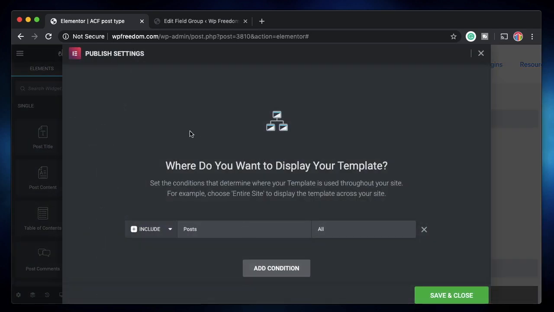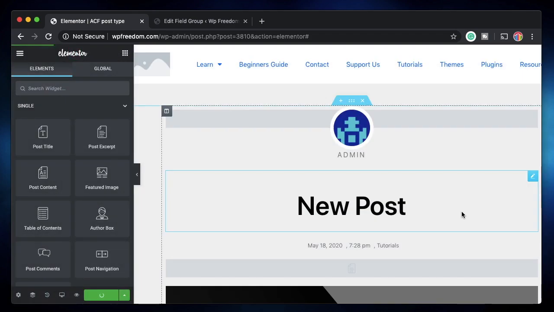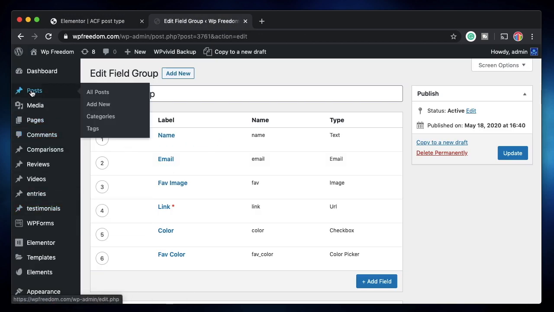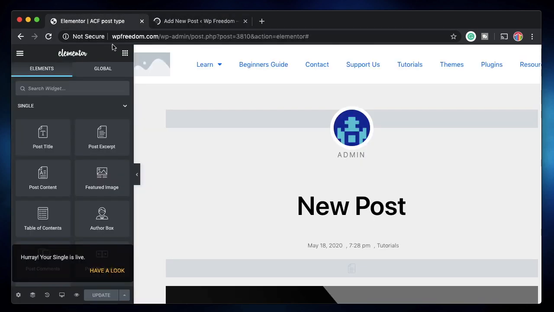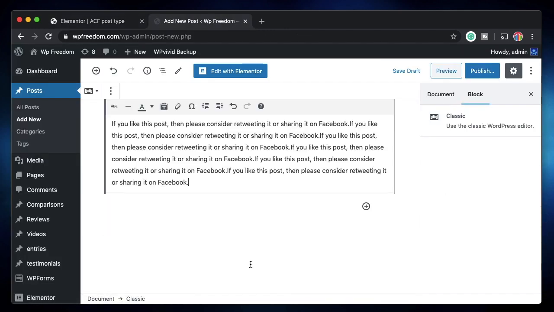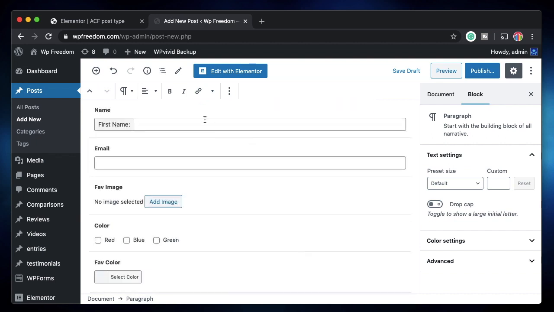I'll click on publish. Now it'll ask me where I want to apply this design. I want to apply it to all posts, so I'll click on all posts. Now I can simply compose a new post, and this design will be applied to that post. Let's fill in all the data. So I'll call it, let's copy this. Okay, that's the content of the post.